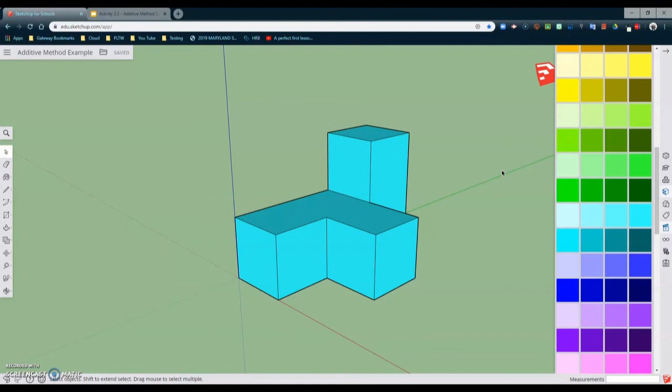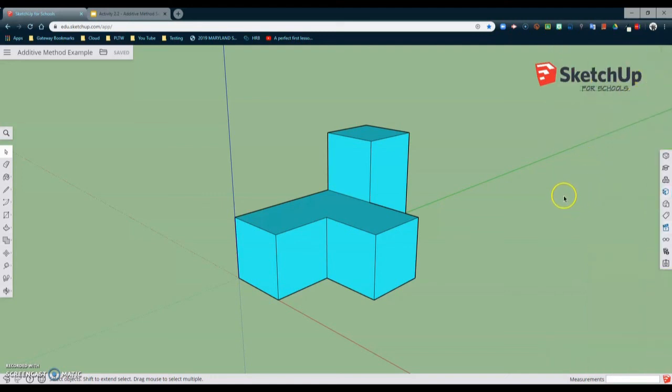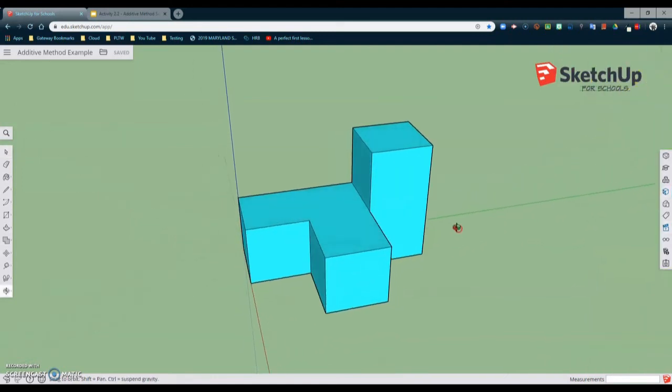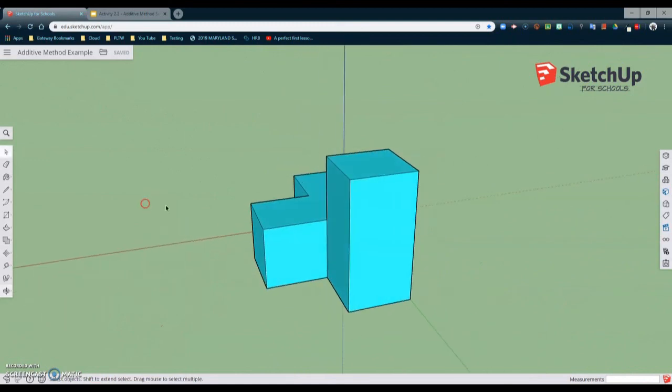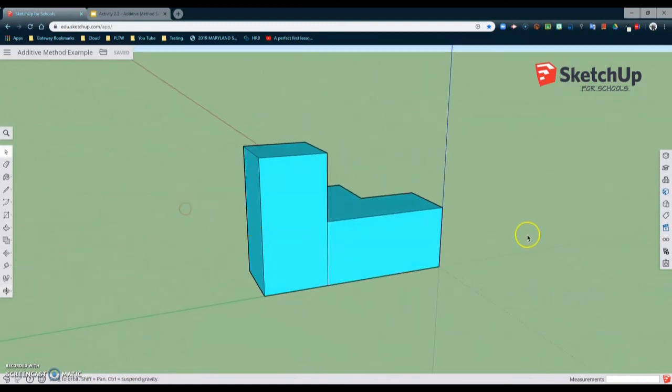The last part of our assignment here is to close out that toolbar on the right hand side by clicking that close panel. And from here we can rotate our shape and take a look at it. And here you have your first shape created using the additive method.